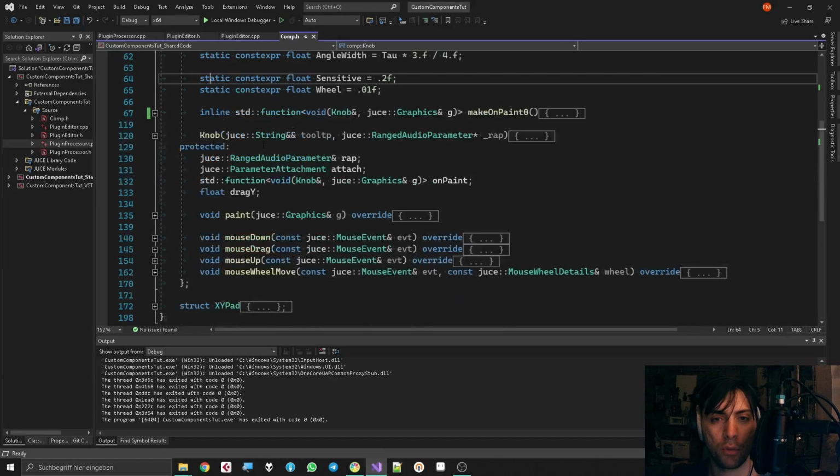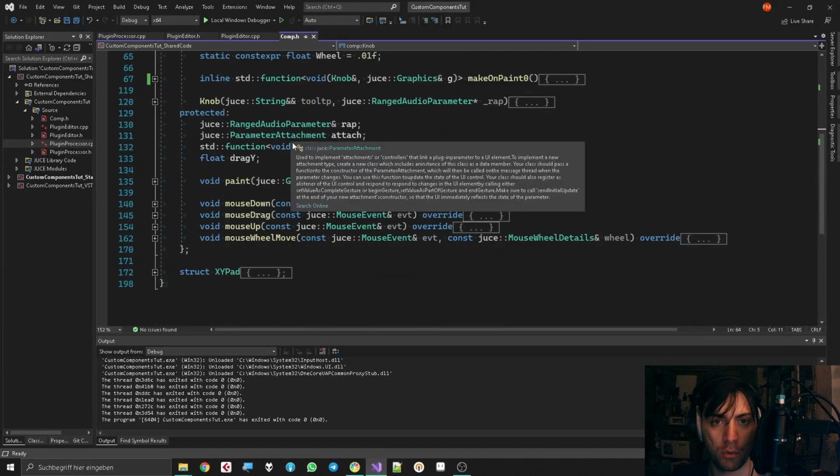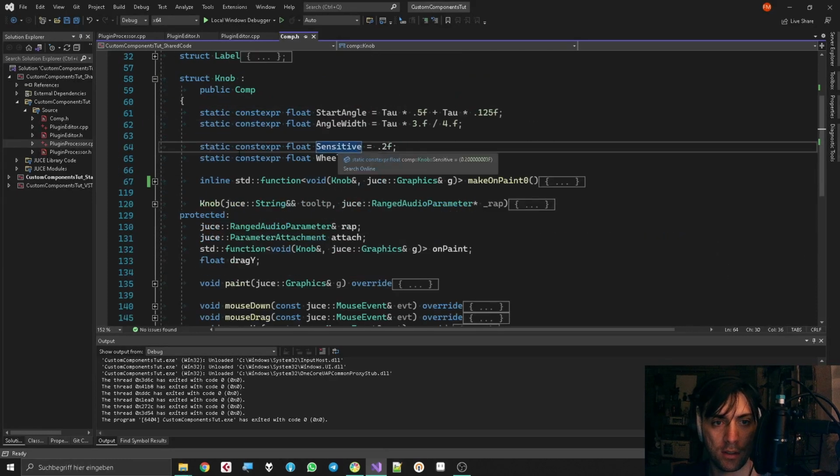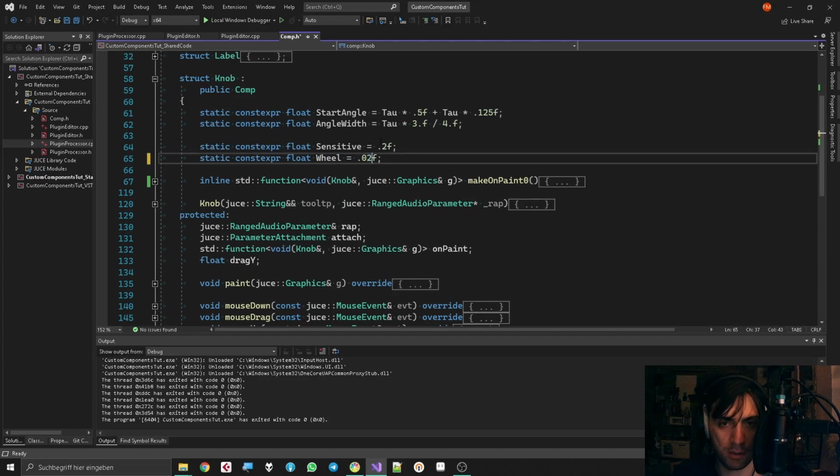Now let's go on with the other things. You can already see it a little bit up here. I have defined some constants like how much sensitive drag should slow down the drag intensity, and one thing about how strong a wheel event should be. I think I will make it a little bit stronger though.